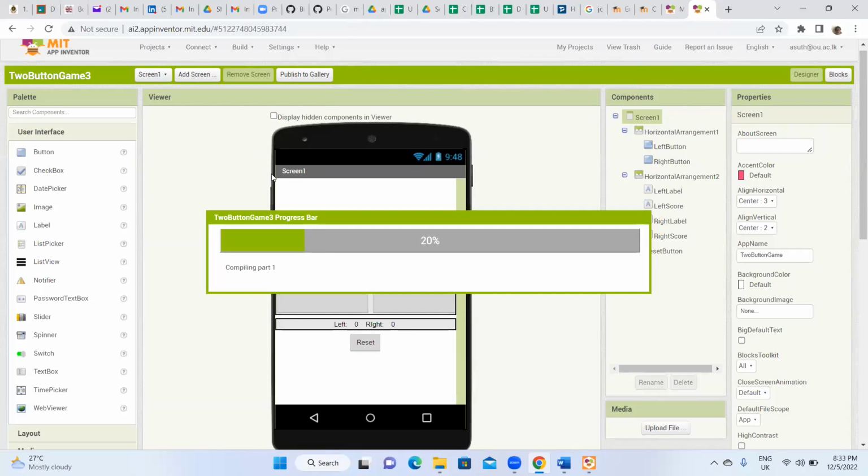Kasun, you can see the screen, right? The progress bar and all? Yeah, we can see. Right.